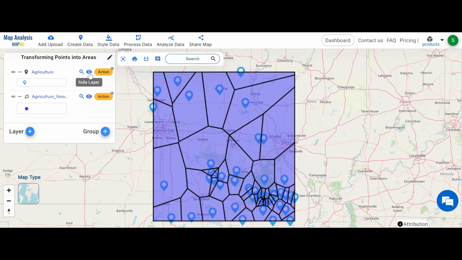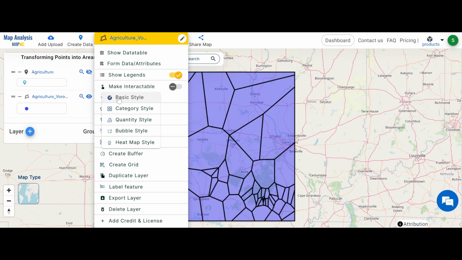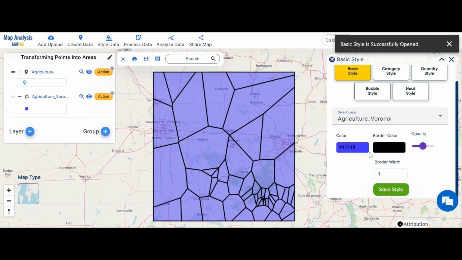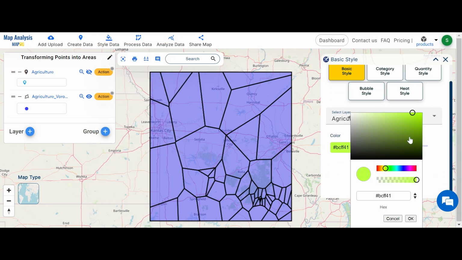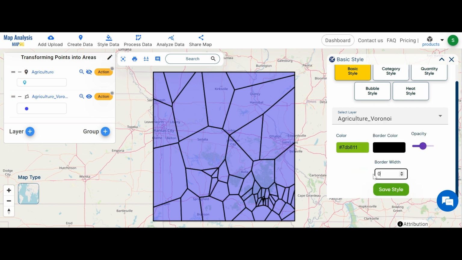Step 4. Customize the map appearance as needed. Click on the Action button and choose Basic Style. Here change the polygon color and click on the Save Style button.